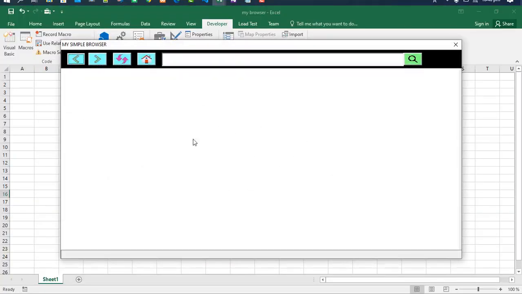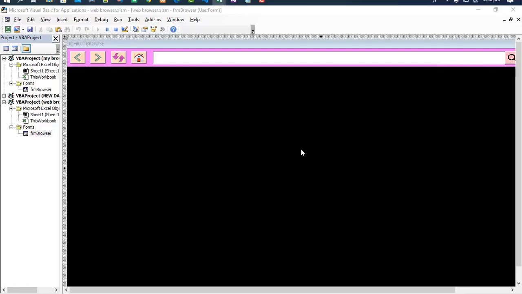Good, so it is now working perfectly. Our browser is working, so let's wait for the browser. So this is it. Because we have not set any home page for this, nothing is showing here. Good, so our browser is now working.